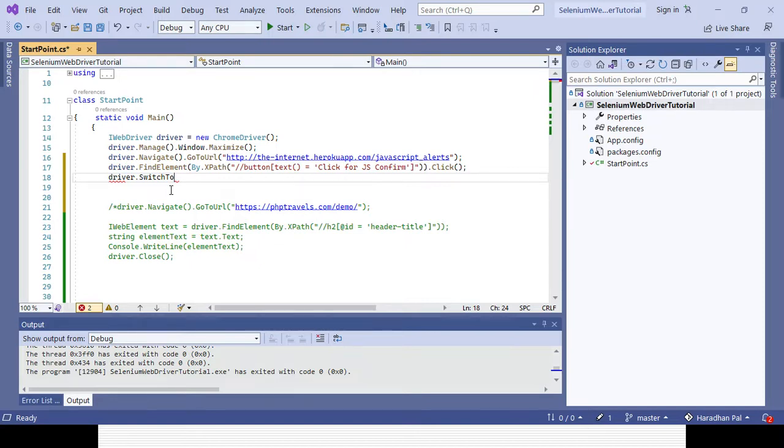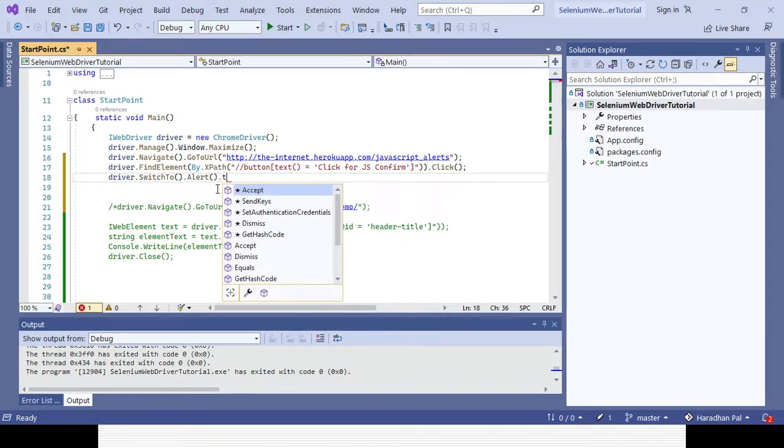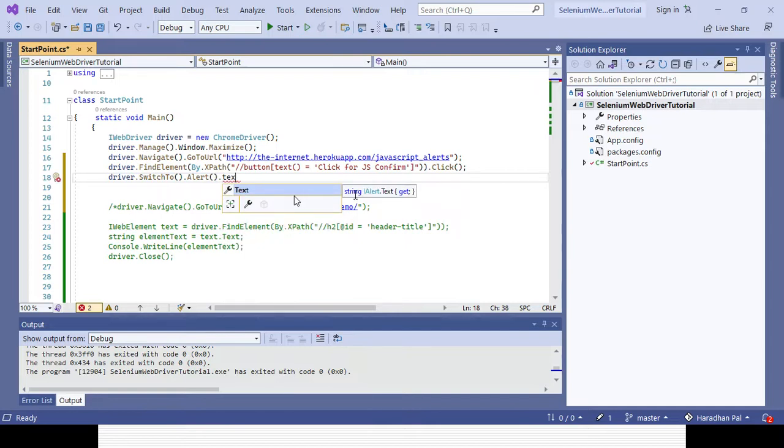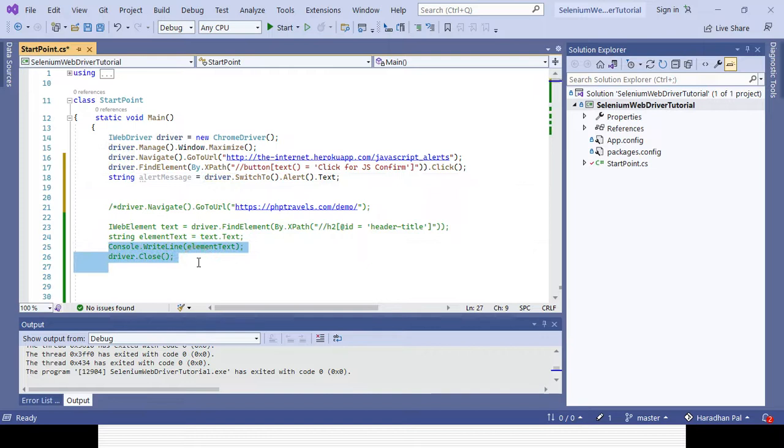and you can use the Alert interface, dot alert, right? This is the interface, and you can get the text with the help of the getText method, right? You can see this is the getText method. What is the return type, right? You can see the return type is String, right? So that I can store in some string. Okay, so let's store it in a string here. So String, suppose alertMessage, right? I can get the alert message. So in a similar way I can print it and I can close the browser.